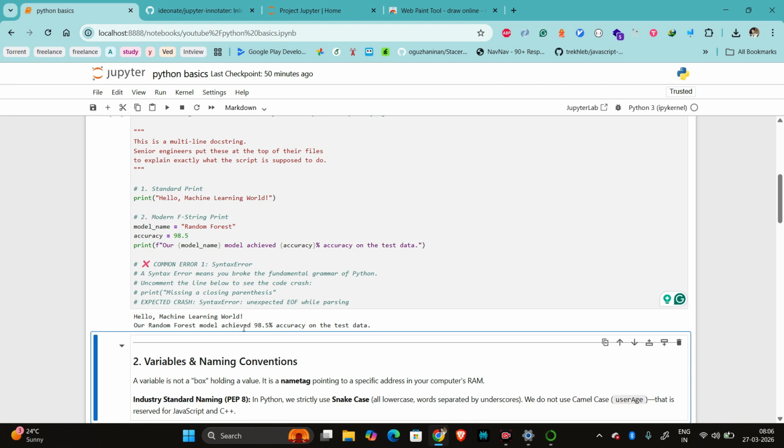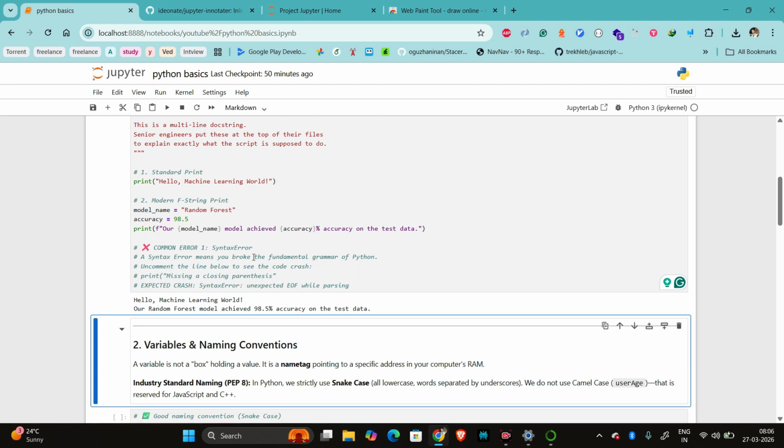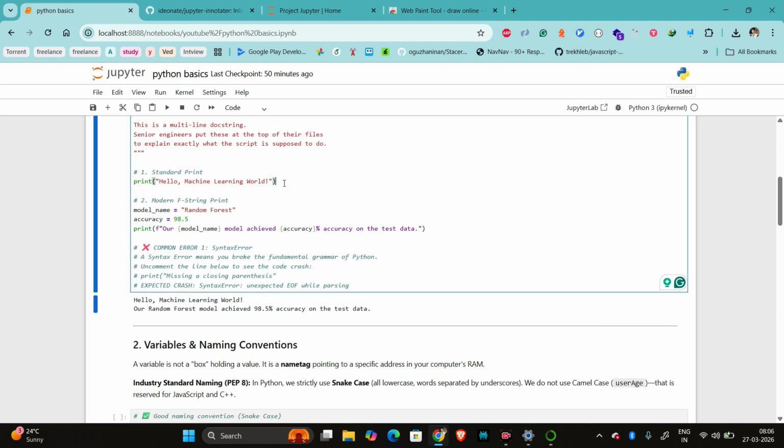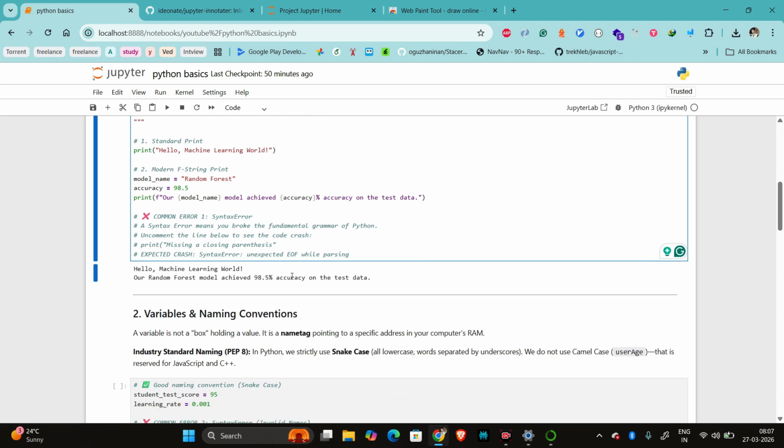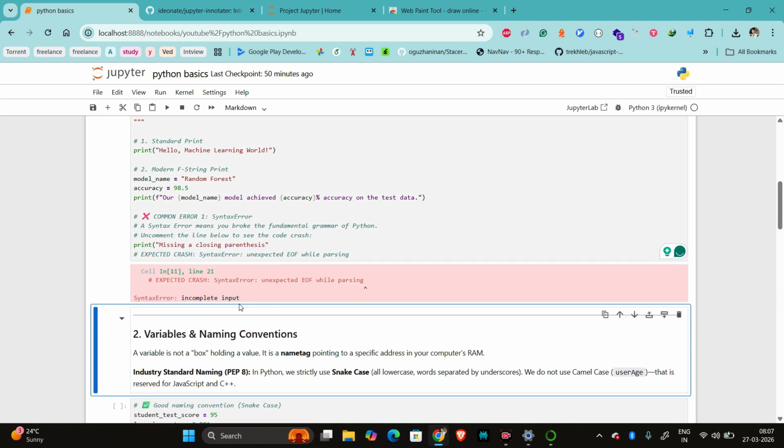Our random forest model. You can see the model name was random forest and it achieved 98.5% accuracy on the test data. And you will get the syntax error that I already showed you if you miss the opening or closing parenthesis. A syntax error means you broke the fundamental grammar of Python. Uncomment the line and you will see the error. What is that? That is the missing closing parenthesis. If I uncomment this one and press enter, it says incomplete input, the same thing that I was saying.